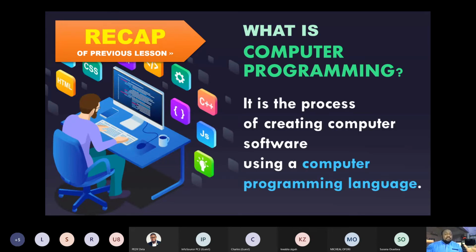Computer programming is the process of creating computer software. Now, there are sophisticated definitions for computer programming, but over here I want everything to be very basic so that everyone will understand. So in a nutshell, computer programming is about creating software using a computer programming language.